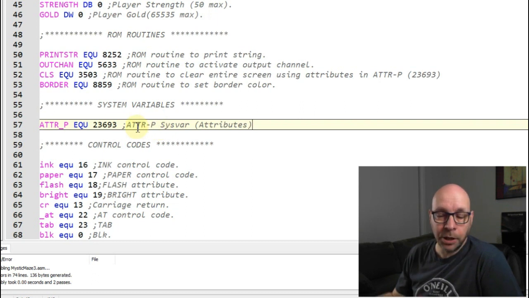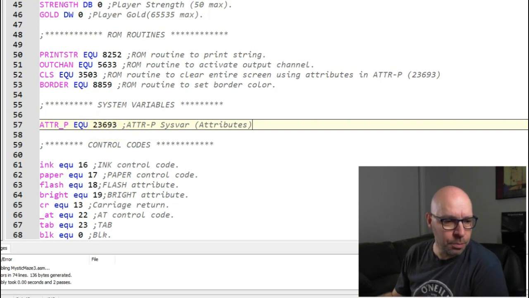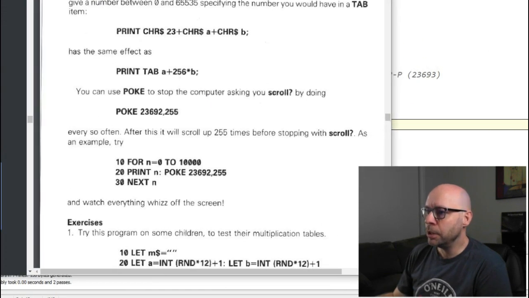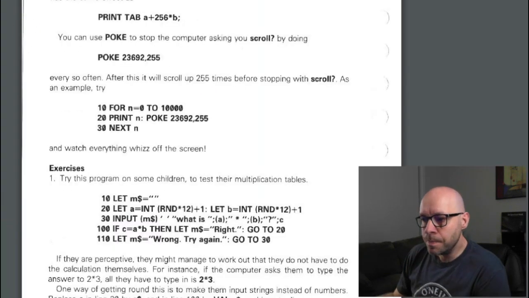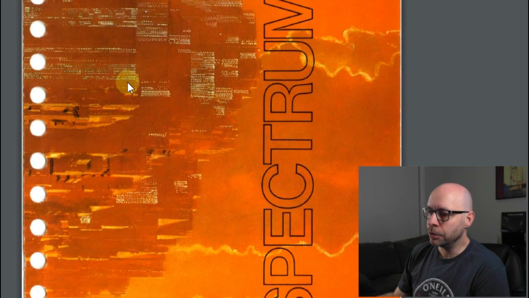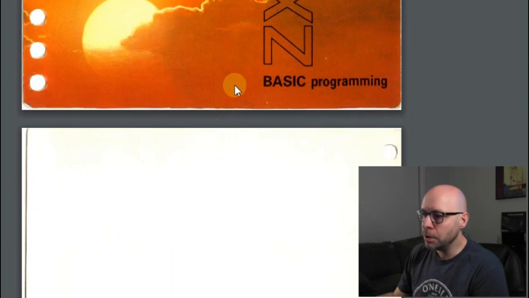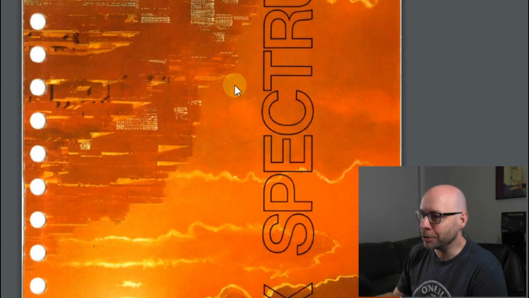Whatever value is stored in this memory address, which in this case is 23693, I'll see if I can bring up that system variable in a manual here. So if I bring over this manual, we'll take a look at the cover. This is the ZX Spectrum BASIC programming manual that comes with a Sinclair Spectrum computer.